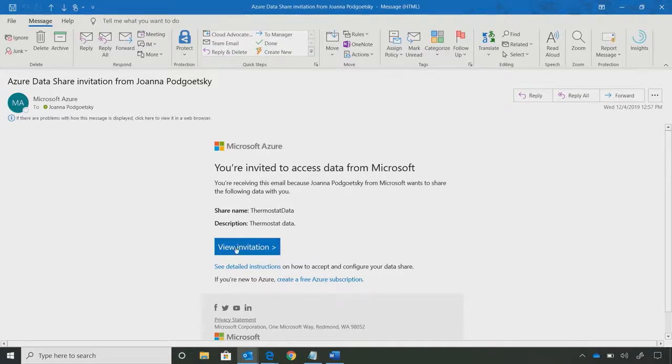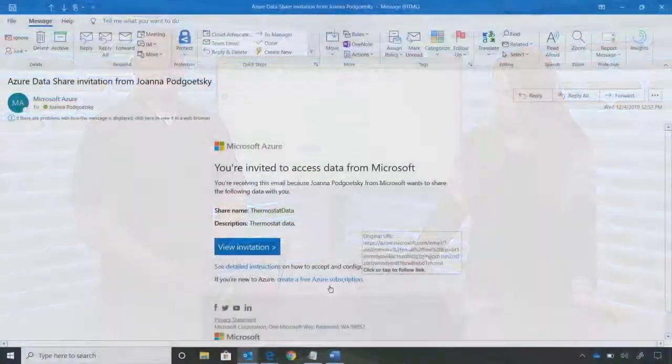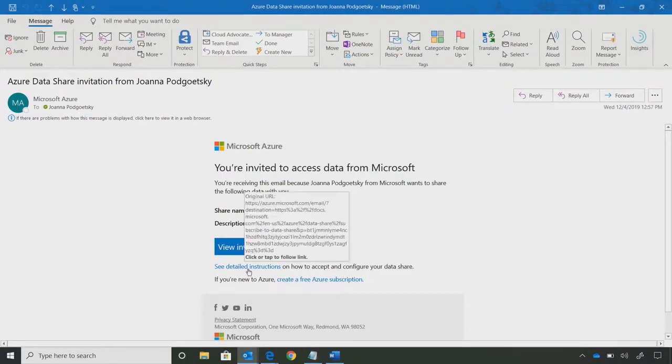So as the data consumer, I'm switching hats to the data consumer now, and I have this invitation that I've received. Now, if I'm a data consumer that's net new to Azure, it's super easy for me to get started with Azure. So I can create a new free Azure subscription. I can also review detailed instructions on how to actually configure the data share that's being shared with me. Okay. So we make it super easy to use.